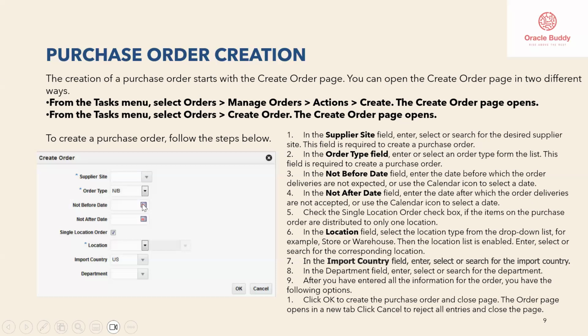Next is the single location order checkbox. If the items on the purchase order are distributed to only one location, then you can check it and go to the location field. Select the location type from the drop down list, for example, store and warehouse. Once you select a store, the drop down will be enabled and all the store numbers will be displayed here. Or if you select a warehouse, the drop down will be enabled, and you can see the warehouse numbers in this drop down, and you can select the appropriate location.